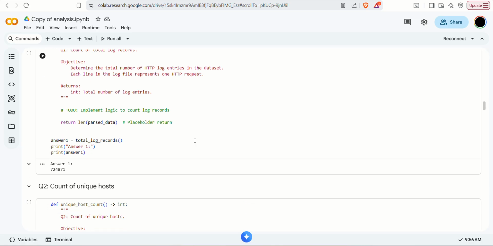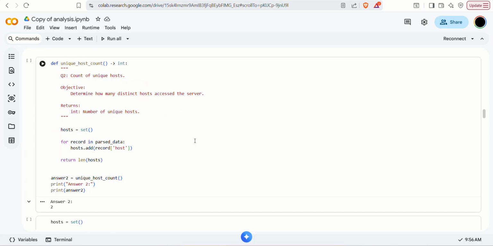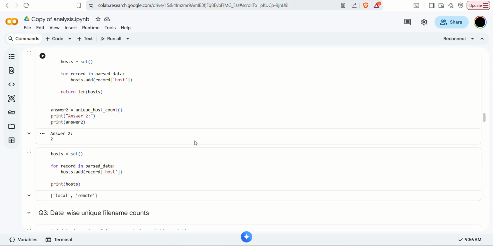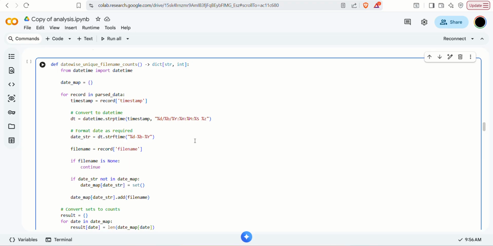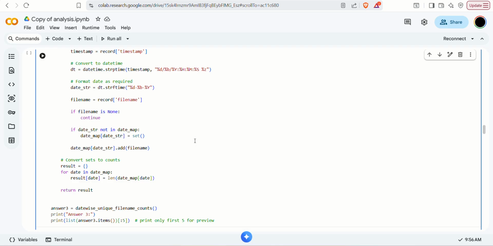For basic metrics, I used length for total records and set to efficiently compute unique hosts. Here, I convert timestamps into datetime objects to enable grouping by date. Then I use sets to ensure unique file names per day.